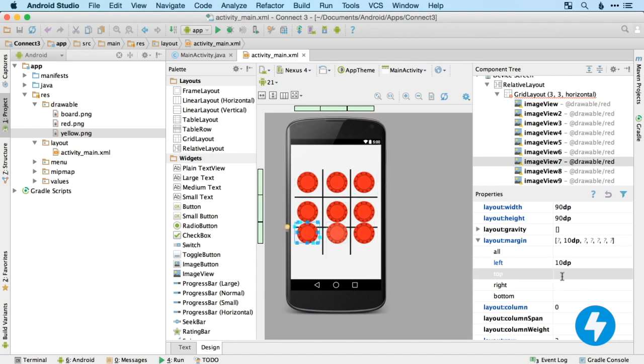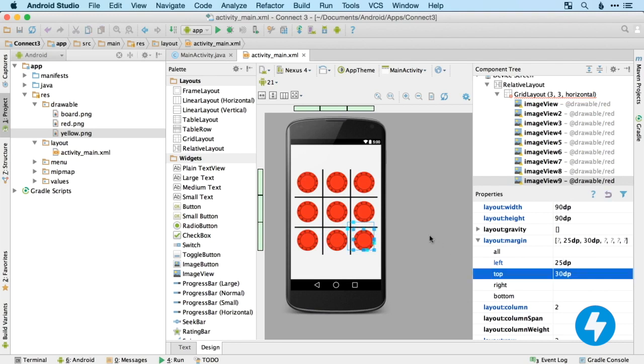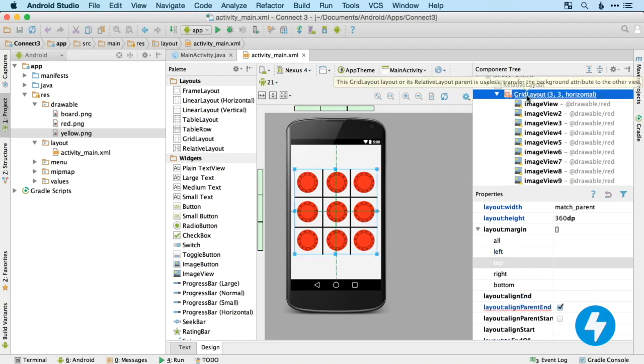Lovely. And then it's probably going to be quite similar this time, slightly more, I think. Maybe even 30. Great. Lovely. Okay, you can obviously play around with those a little bit more if you like, just to make them perfectly centered, but that will do for now.